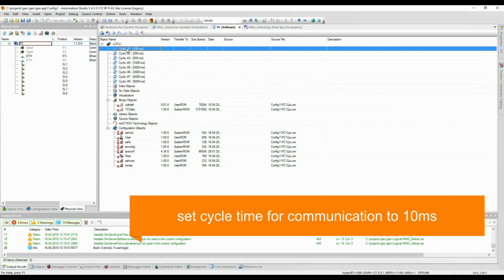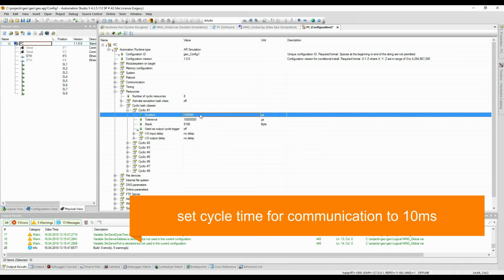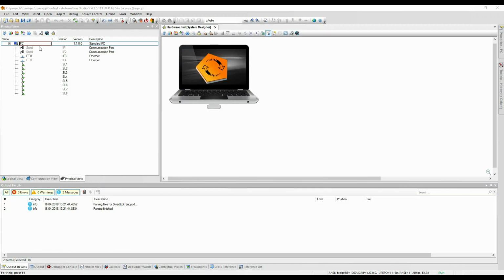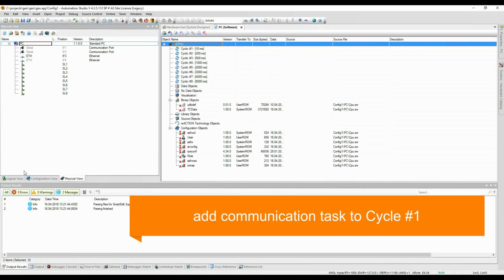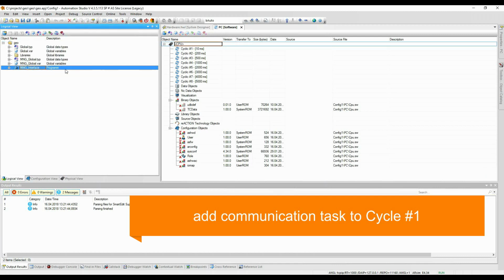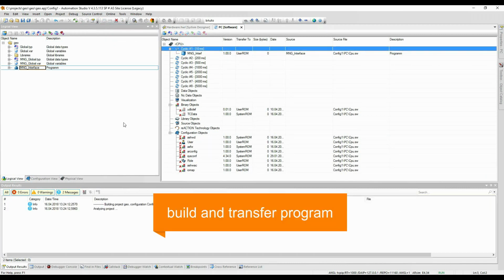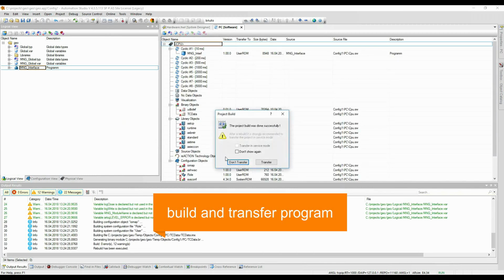The cycle time of our communication task should be set to 10 milliseconds, and the MNG interface program should be added to this task. Now, we can build and transfer our program to test it using industrial physics.